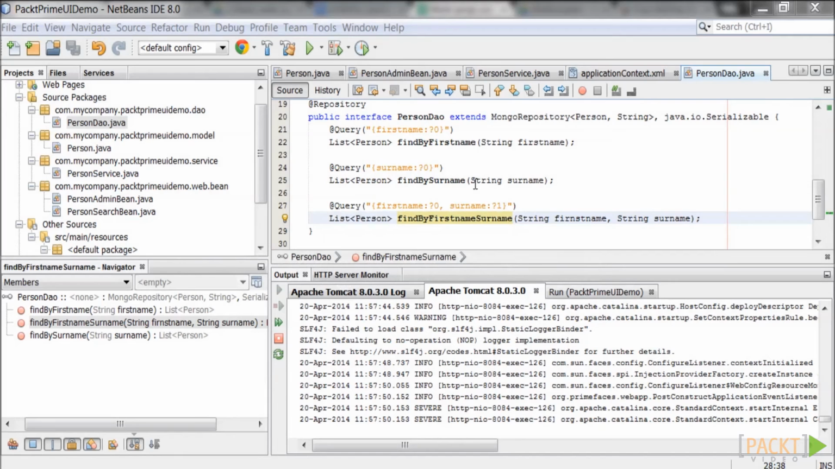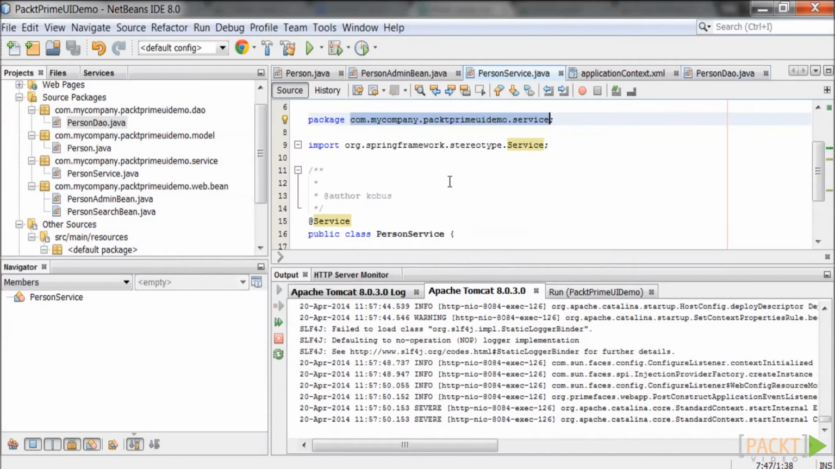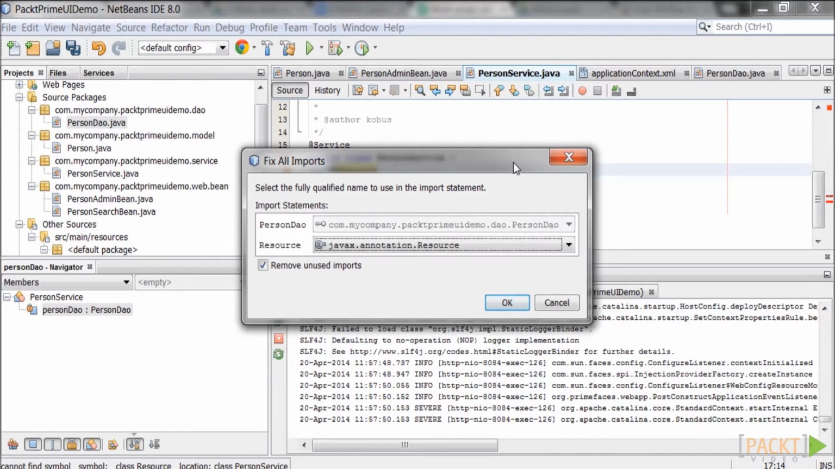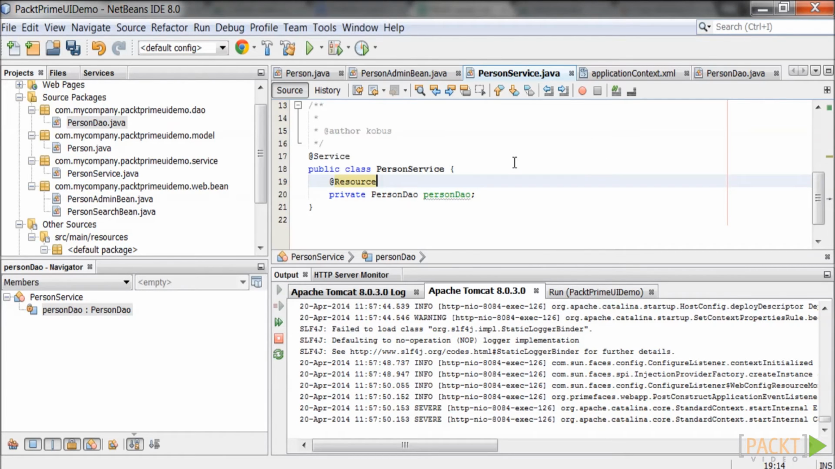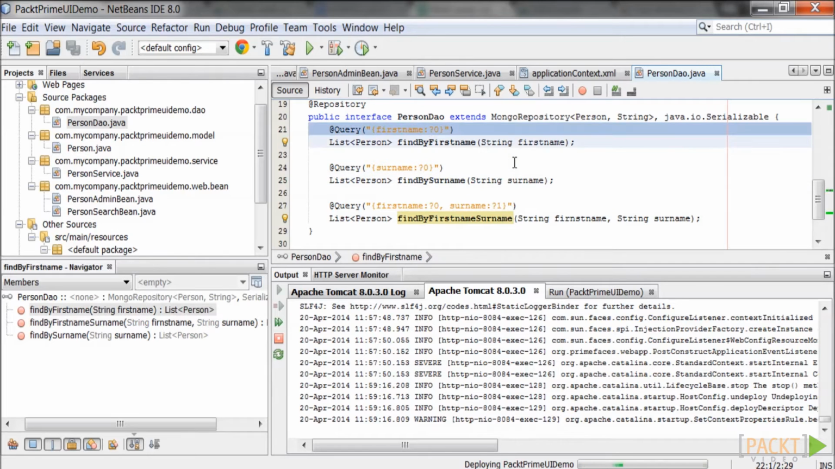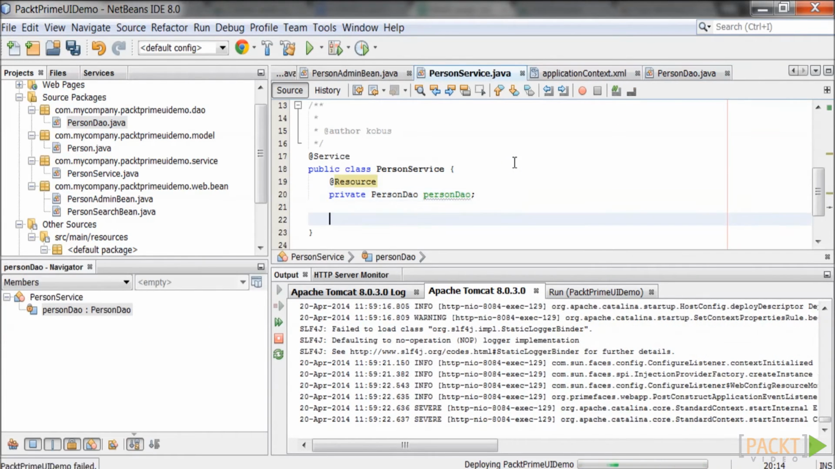The DAO needs to be injected into the PersonService. Open the PersonService class and inject the PersonDAO by declaring a class variable named personDAO of type PersonDAO and then annotate it with @Resource. Press Ctrl-Shift-I and import the classes PersonDAO and javax.annotation.Resource. Press Enter. Create methods in the PersonService class that will allow the web page to perform certain actions. Copy all the method signatures from the DAO, make them public, and in the implementation of the methods, just call the methods of the DAO and return the results.